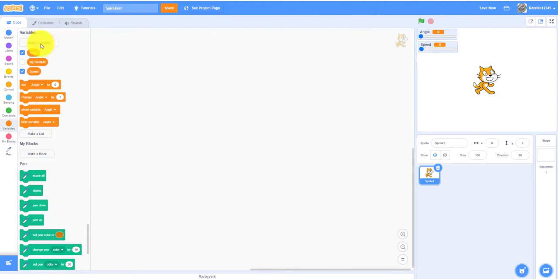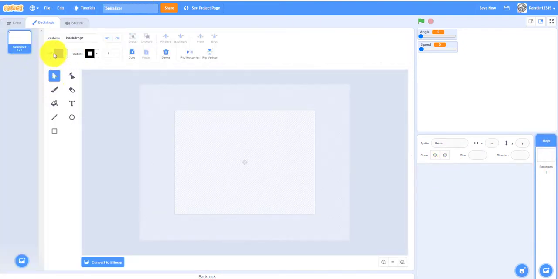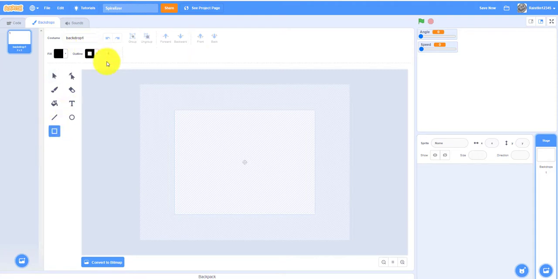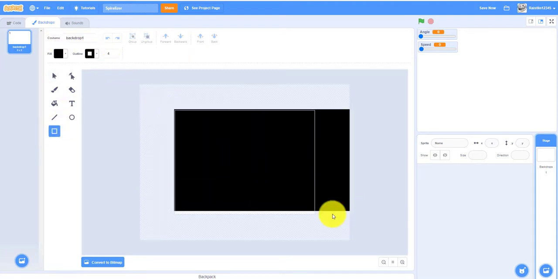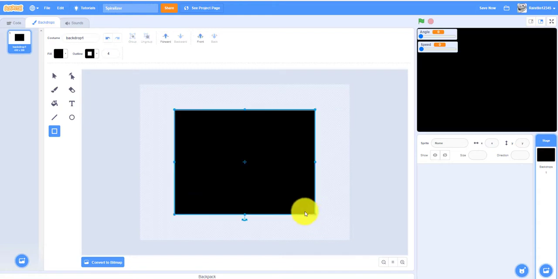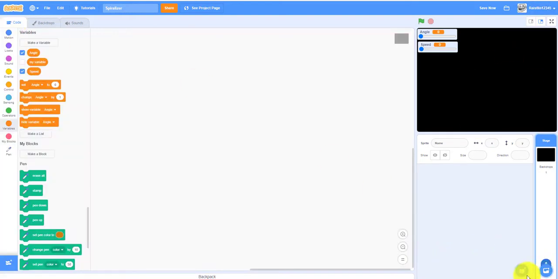So after that, we can delete the Scratch cat. Let's make a backdrop. Just get a black square. That's what I did on the backdrop. Just get the square tool and just drag. Delete this page. Center. Okay, so it's centered. That's the backdrop. So now let's go get a sprite.